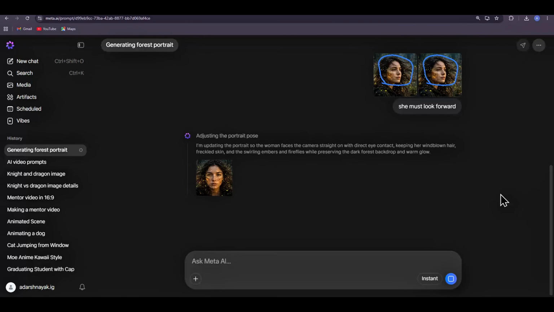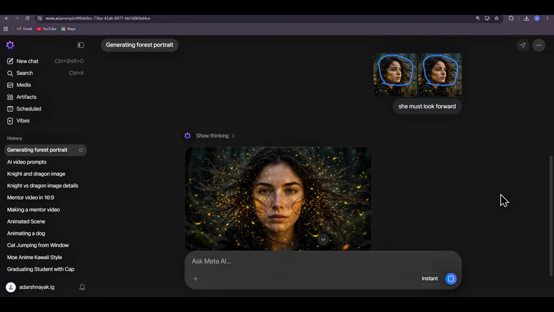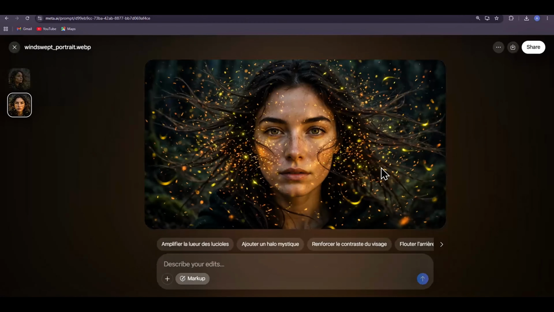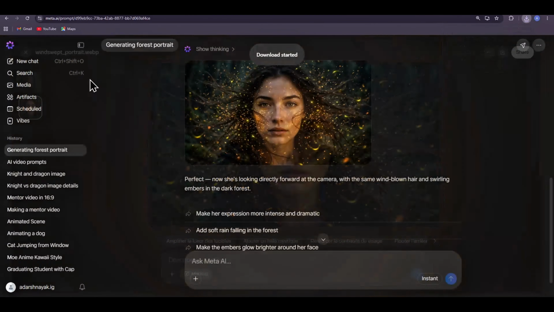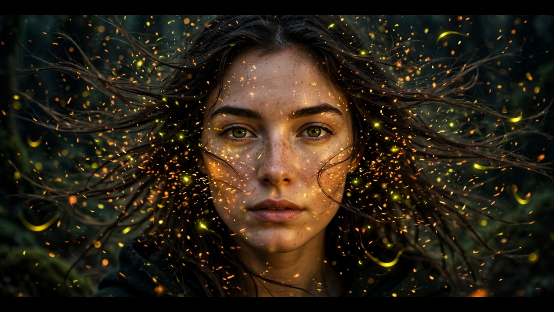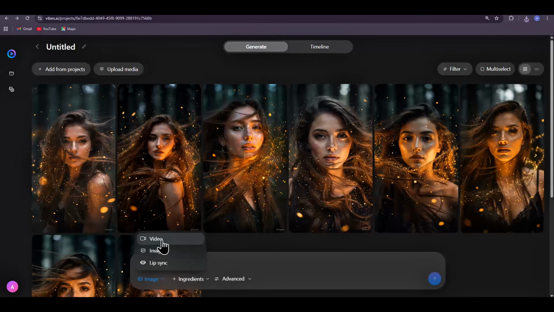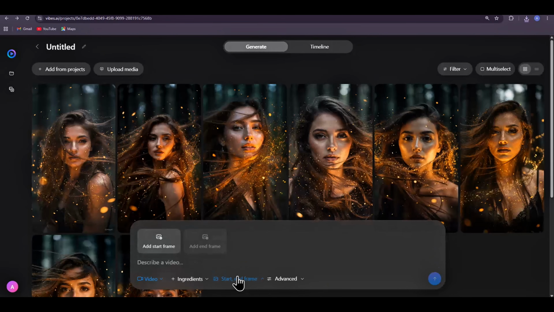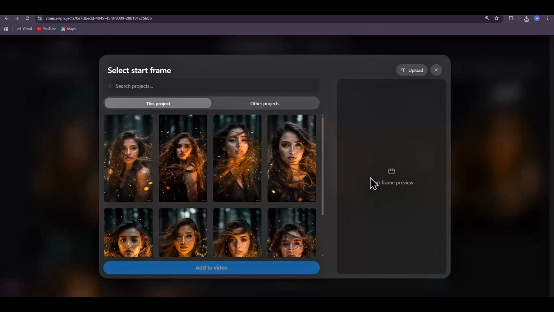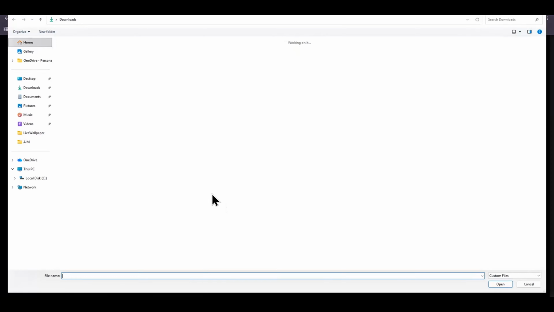After you're happy with the result, download the image using the download button in the top right corner. One of the biggest advantages of generating your image with Meta AI is that it downloads without any watermark, giving you a clean reference image that's ready to use. Now head back to Vibes.ai and open the Generate Video section. In the Start Frame option, upload the horizontal image you just created in Meta AI.